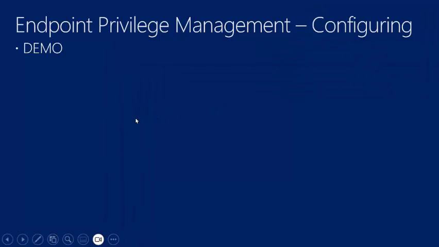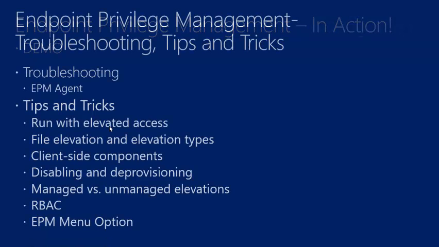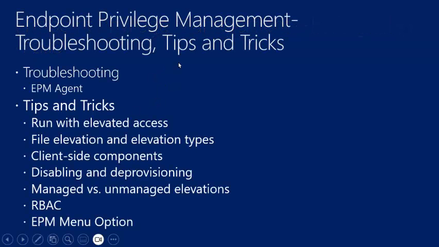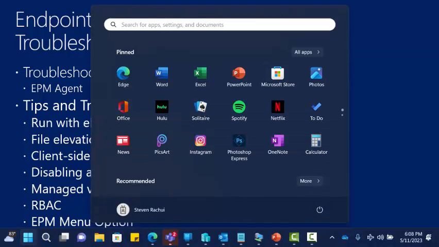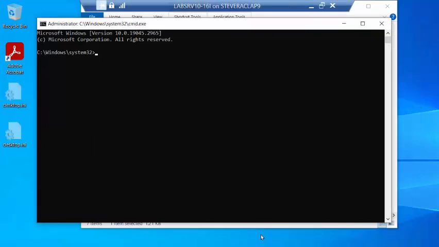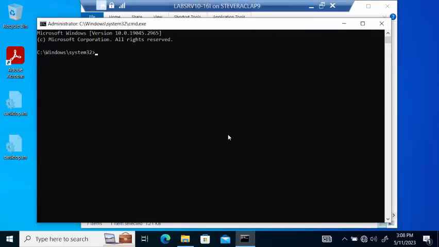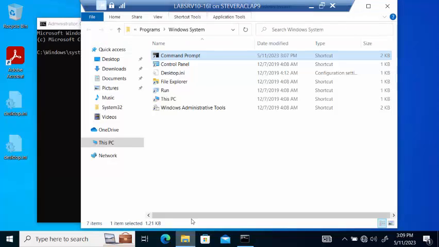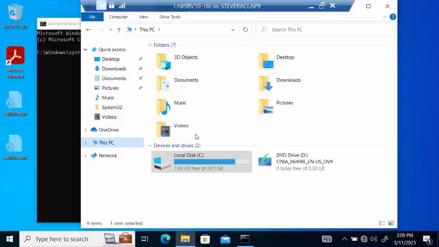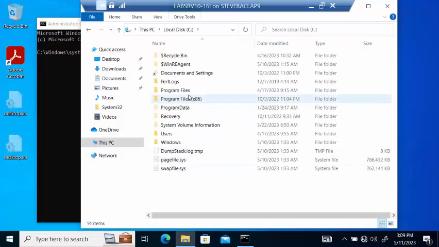And that's it. We're starting to wrap up the session, and we're going to finish by talking about some troubleshooting and tips and tricks. And this is where I'm going to return to the beginning, right? One of the nice things with endpoint privilege management is we give you the ability to get in and look at some things. So, for example, if I wanted to go look at endpoint privilege management, just this PC, look at program files, right?